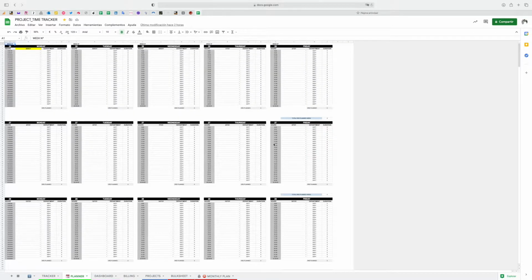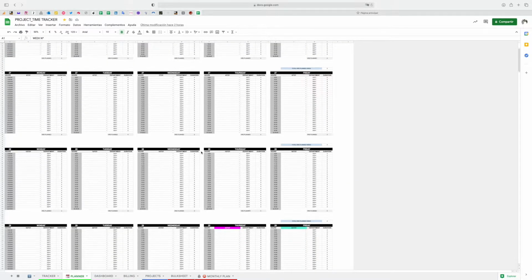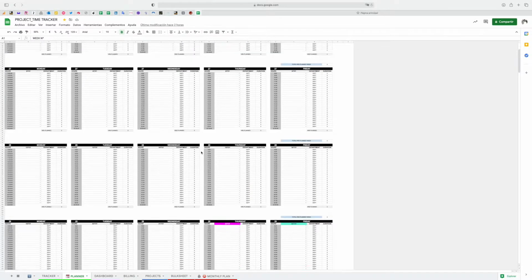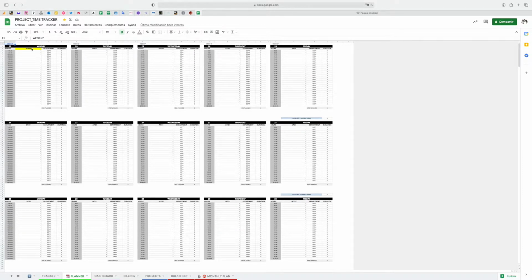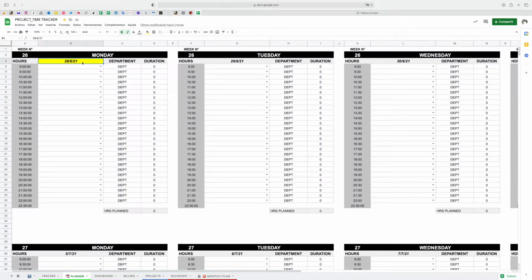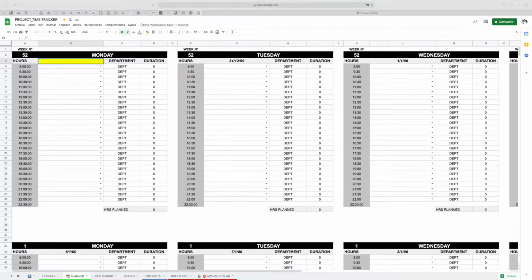And here in the Planner tab, you will find a standard monthly calendar. The first action that you need to do is to introduce in the yellow cell the date that corresponds to the first Monday of the first week of the current month. And the tool will fill in automatically the rest of the days and week numbers, as you can see in this example. Then we can start planning our days.